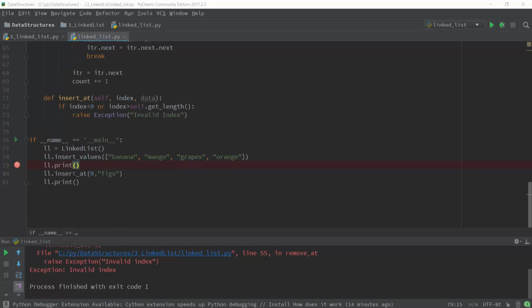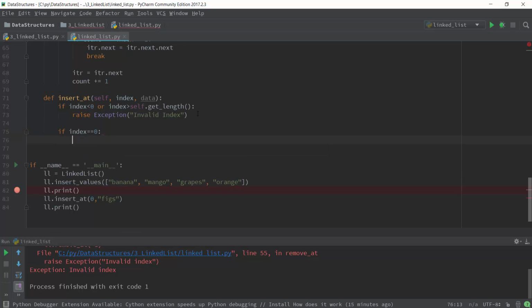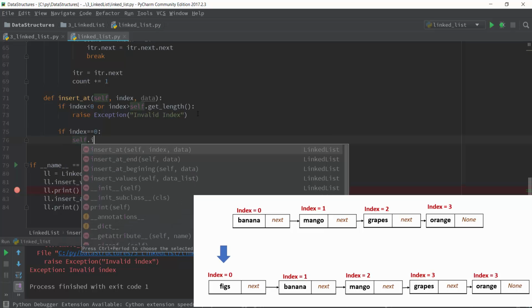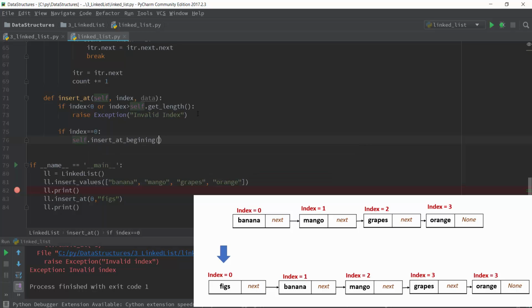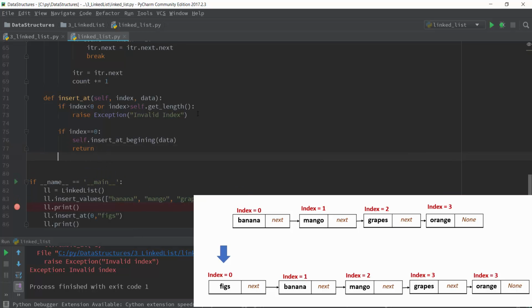The next function I want to implement is insert at, where I provide an index and a value, and it inserts figs, for example, at location 0, which is in front of banana. First I do the same check I did in the previous function, which is checking whether the index is valid or not. Another special condition is when you're trying to insert at the 0th location. In that case, you can just call self.insert at beginning, because we have that function, so why not make use of it? And you can just return.